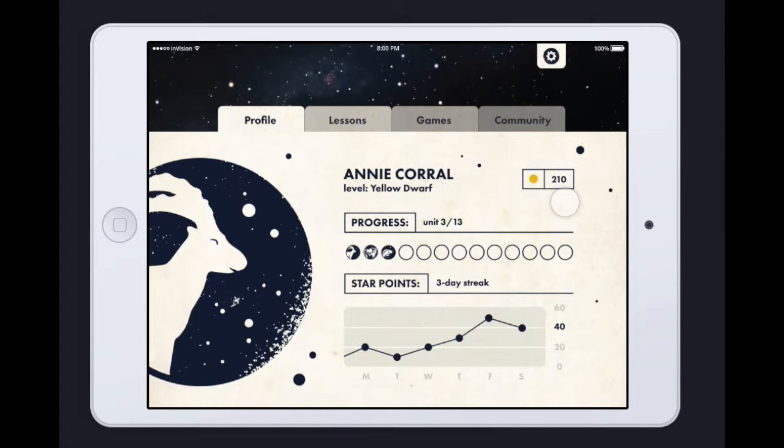Here, she can see her avatar on the left, her name front and center, her progress as she moves through her units, her weekly star point count, and her current star point count in total. Annie's star point count right now is at 210. She earns more star points by completing lessons, competing and winning in games, and going to community events.